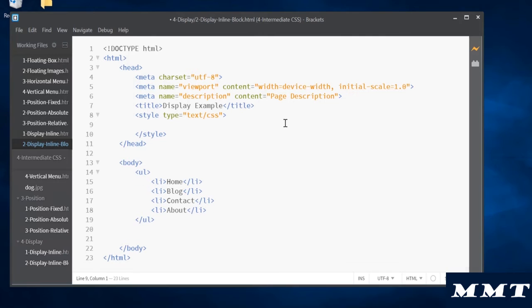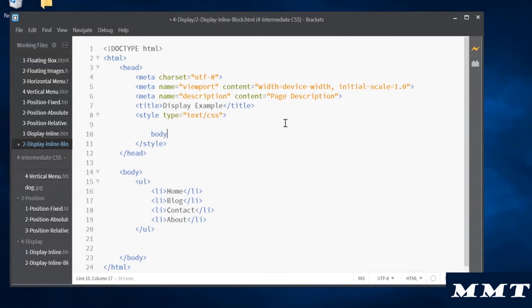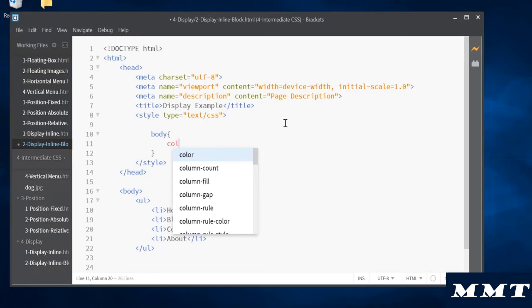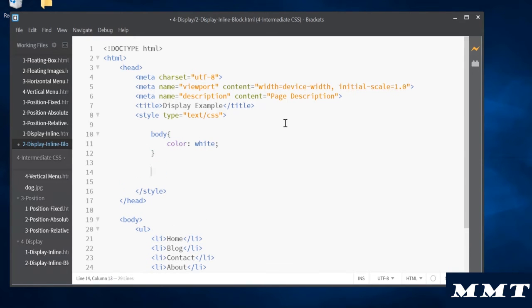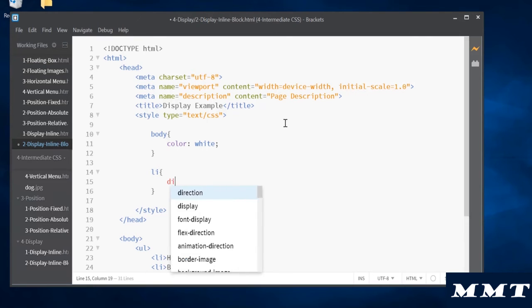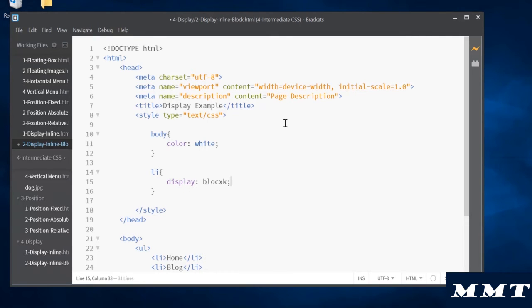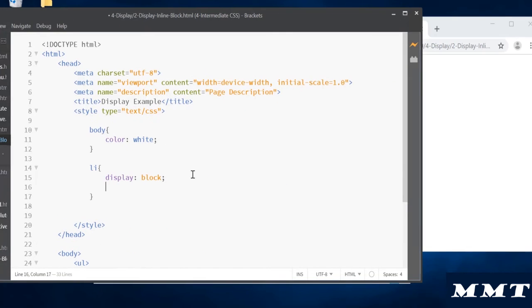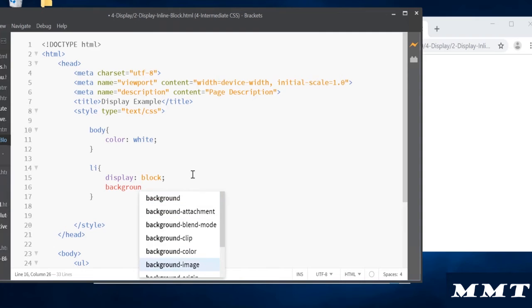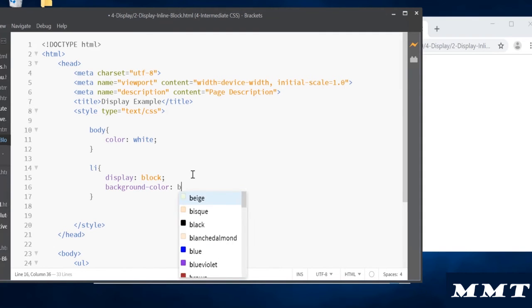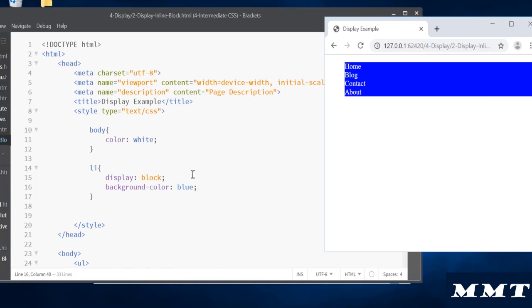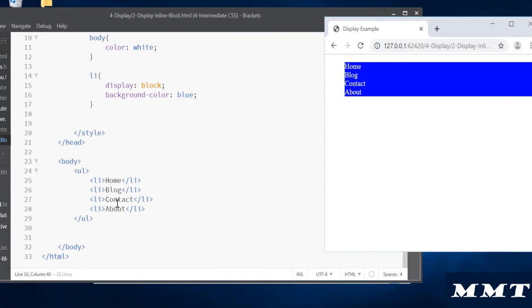Okay, so let's add some styling to it now. The body color I'm doing as white, and to li I'll say display block. So when you say display block, it adds a new line. So let's add a background color of blue. Okay, so now that you have your list items, it's all in a block, right?